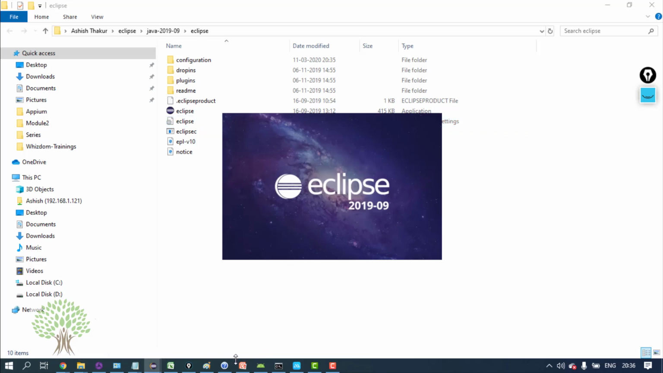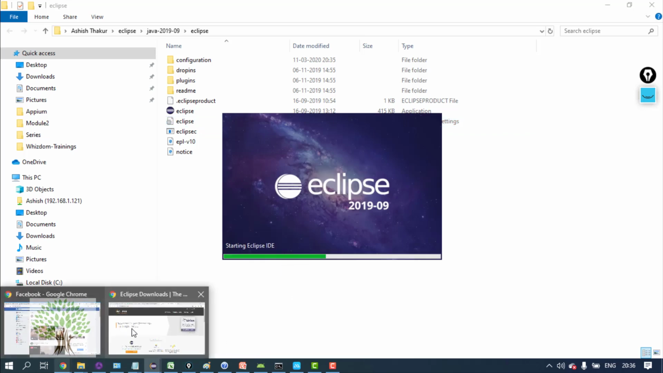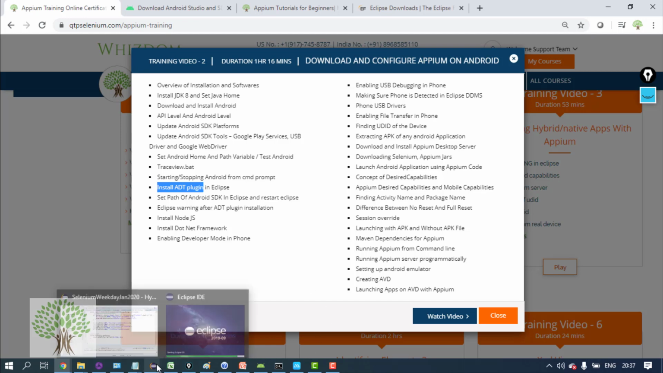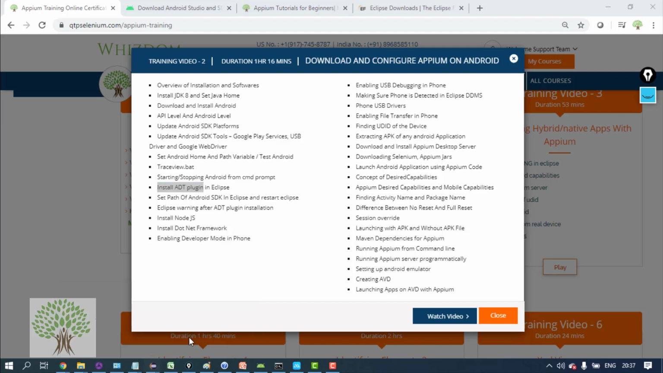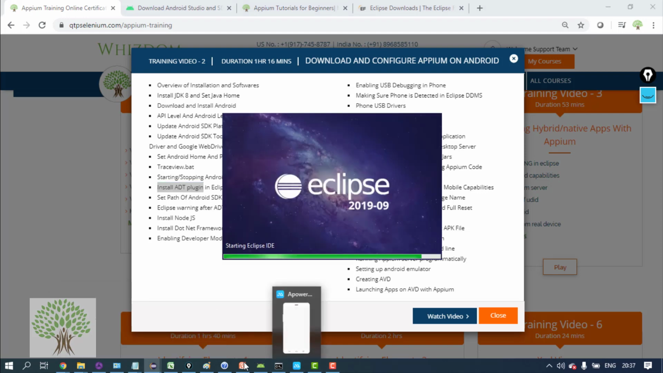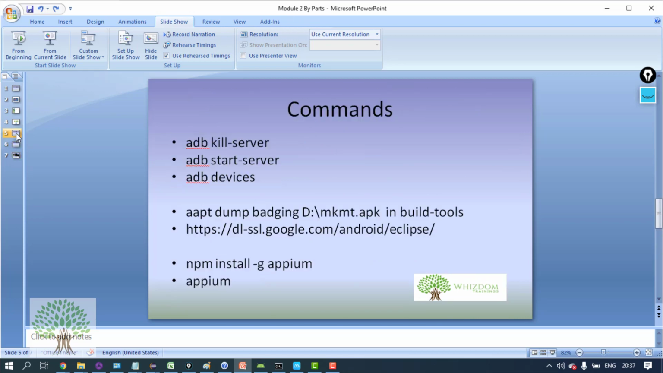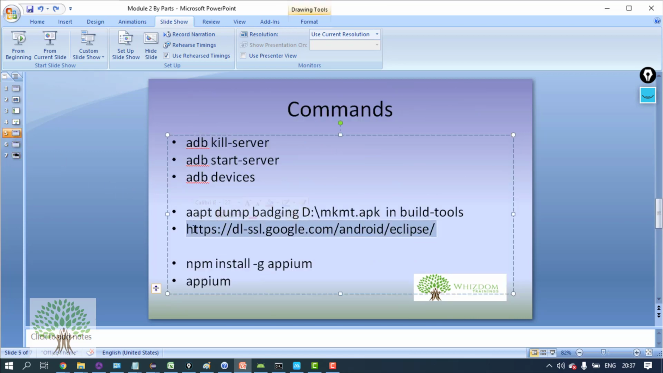Now the ADT plugin. ADT is the Android Development Toolkit. It actually helps you install the Android plugin inside Eclipse. It's basically an Android plugin for Eclipse. What you need to do is install it under Eclipse just like any other plugin. Like TestNG is a plugin in Eclipse. Most of you must have installed TestNG. Similarly, ADT is a plugin. It can be installed from this location.